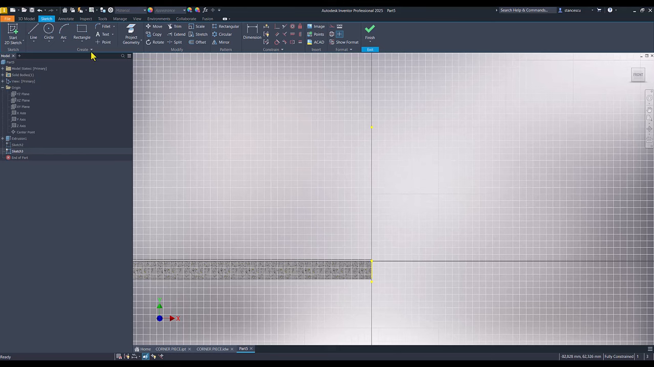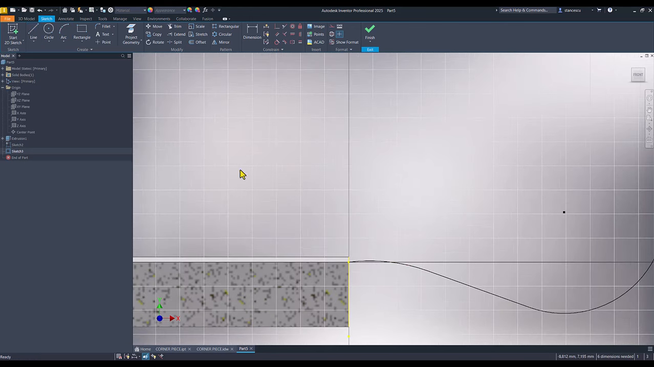I start from the right line to here, keep press the left button, go somewhere here, align tangent, and keep press the left button and go to this center point. See, I project this line or the axis X, because this is starting from the center point of the entire part. I make this as construction. I apply tangent here.